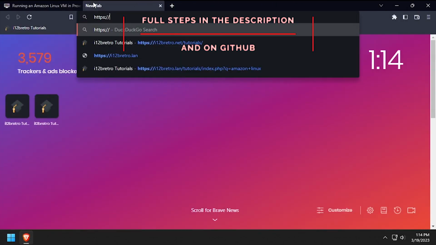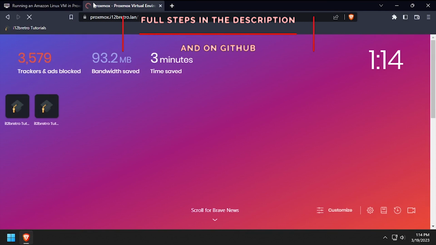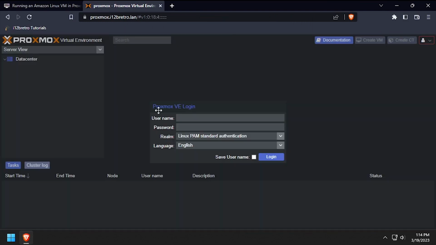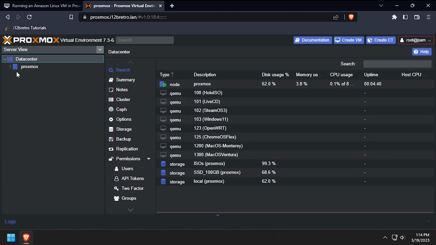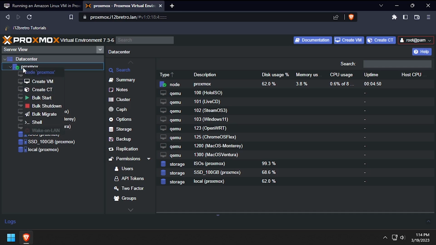Today we're going to take a look at running an Amazon Linux 2 VM in Proxmox. To begin, launch a web browser and log into the Proxmox web UI. Right-click on the target Proxmox node and select Create VM.